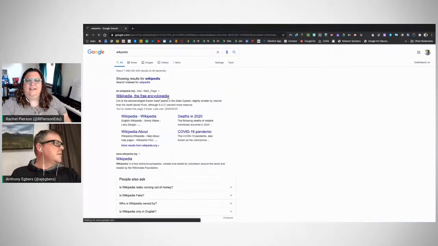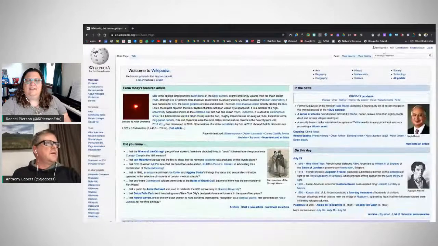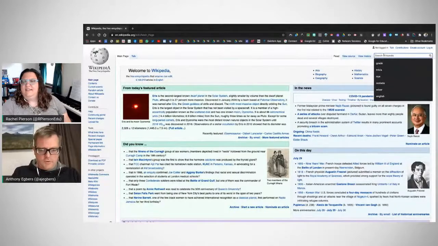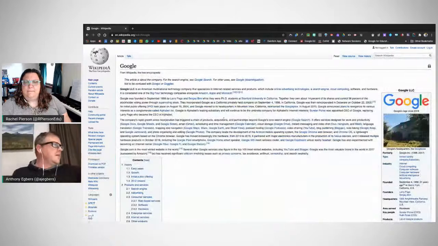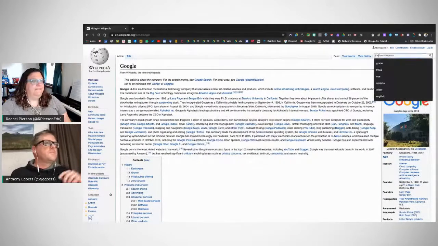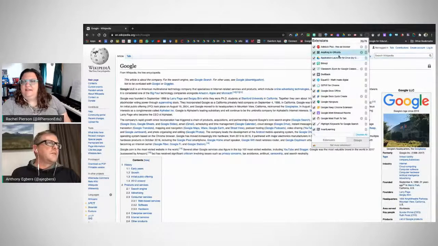There we go. And Google. So when I search Google and Wikipedia, it'll load that. And of course, today it's not going to work for me, is it? No. Why is it not working? Have I switched it off? That would be bad news.